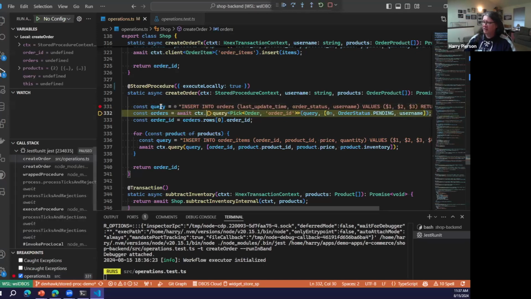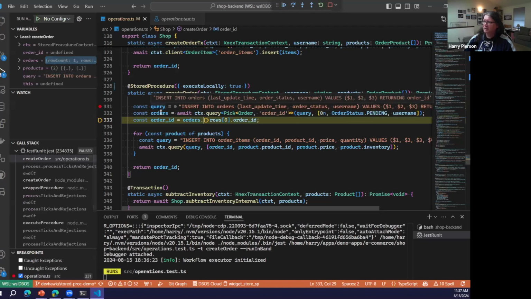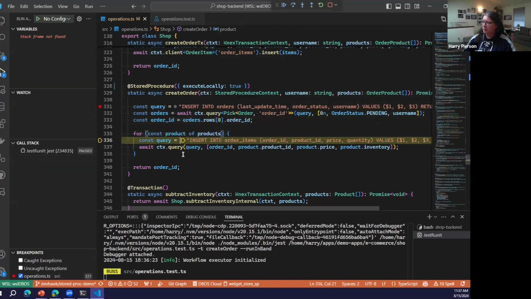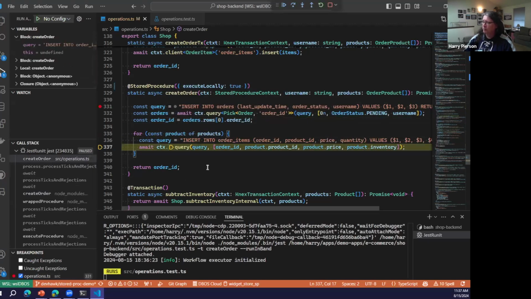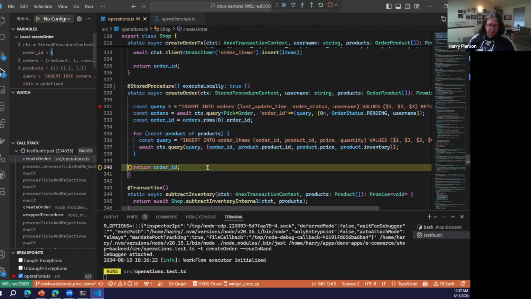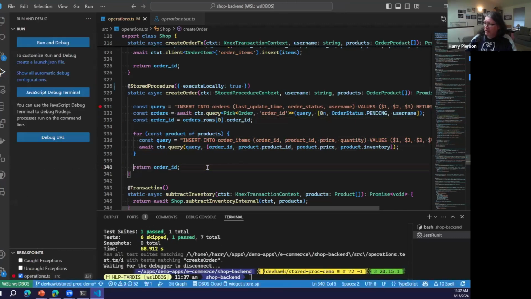But now you can see that I can step through my code. I can get the normal kind of debugging experience. And again, we're doing our insert in a loop, which isn't great from a performance perspective, but we are debugging, so we don't really care so much. So now you've seen create order as a stored procedure. We've seen how it gets deployed, we've seen how it gets run, and we've seen how it gets debugged.